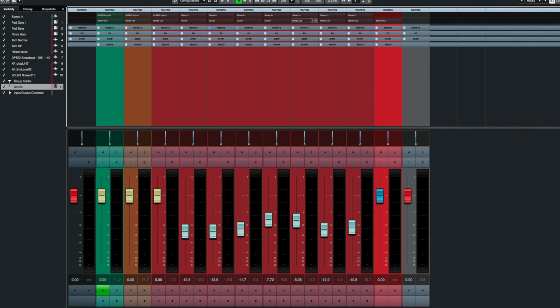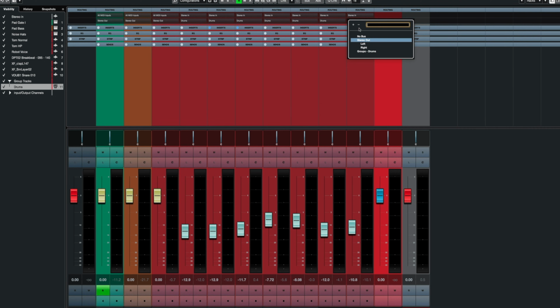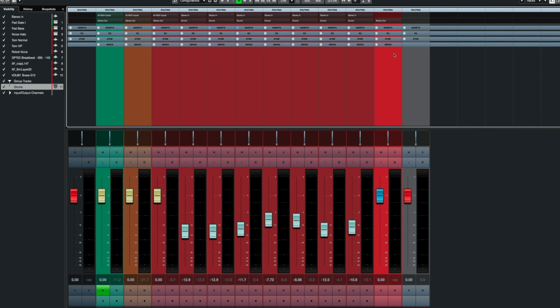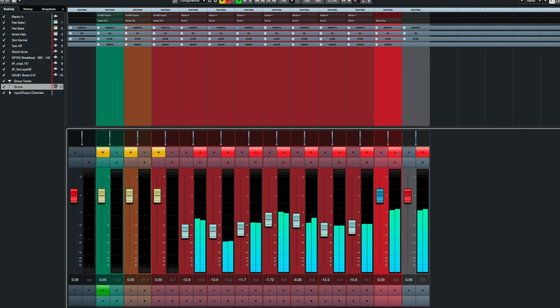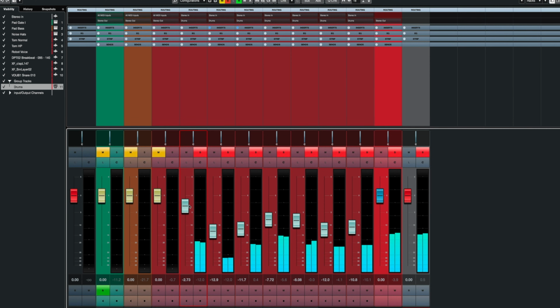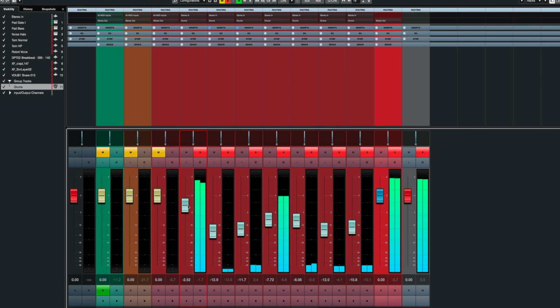You can select these all. You can select all of these and put them all in at the same time if you so wish to do so. There we are. So now everything's going into one bus. And I need to turn the headphones back up. So let's get the levels set right first.